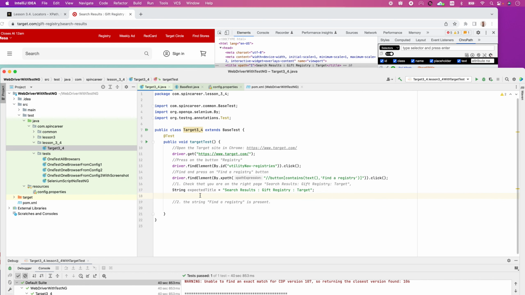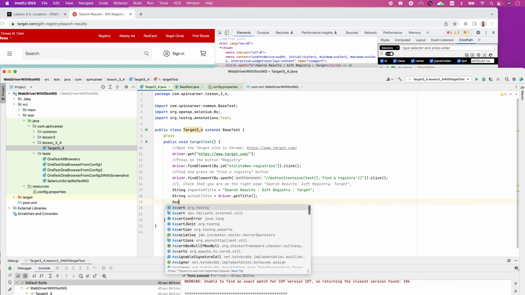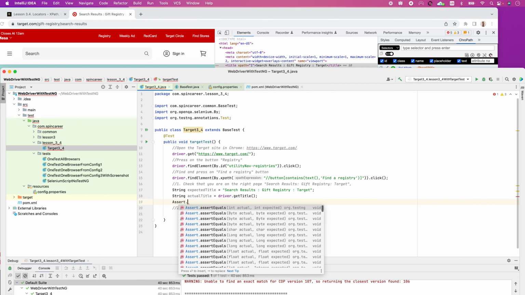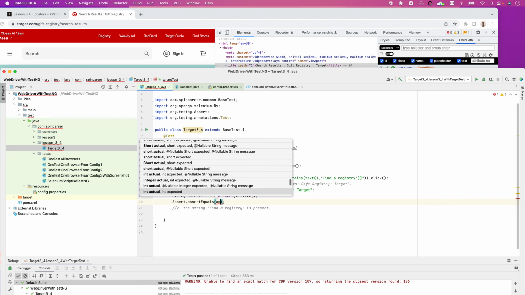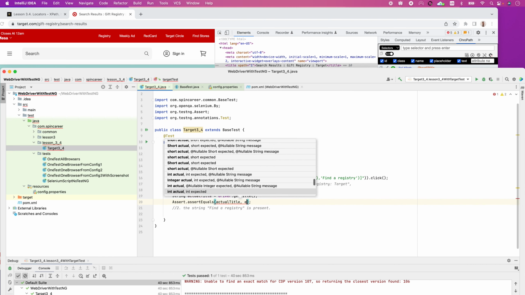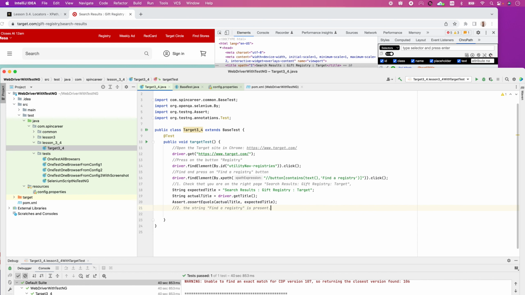And for the actual result, String actual title, you want to do driver get title. That's pretty much it. And then assert, assert equals, then actual, comma, expected title. Okay, perfect. So this is done.